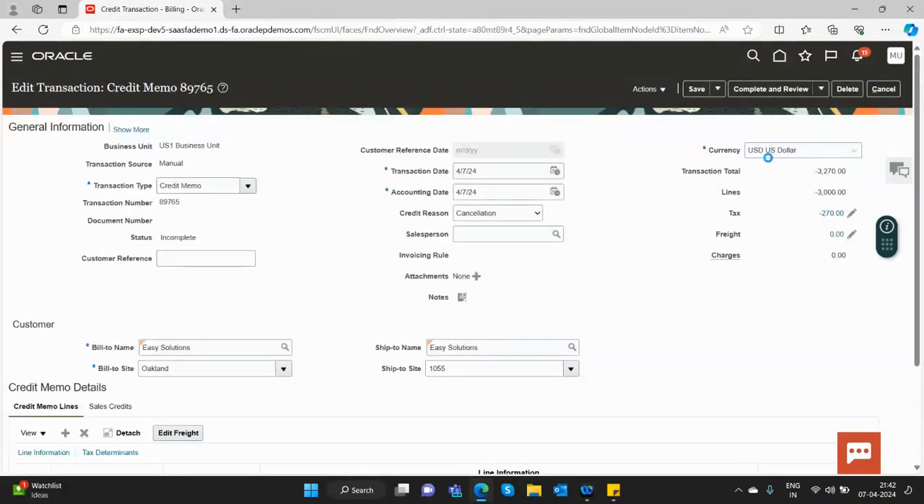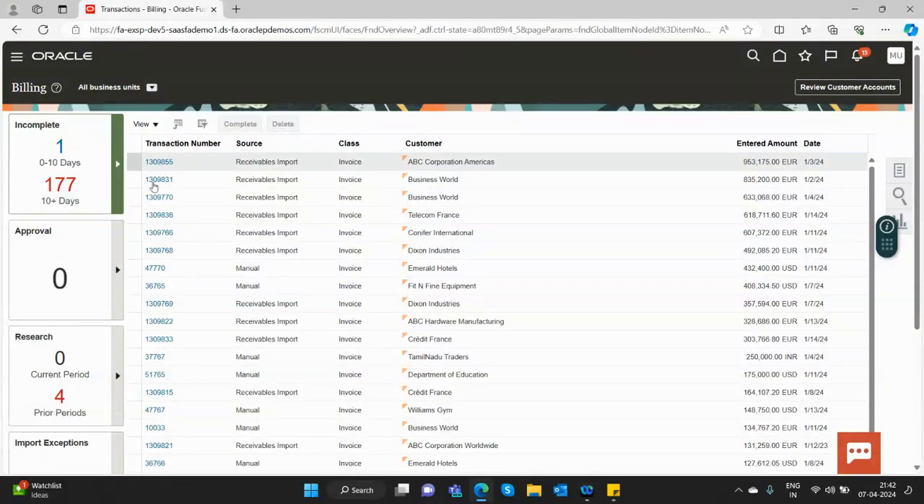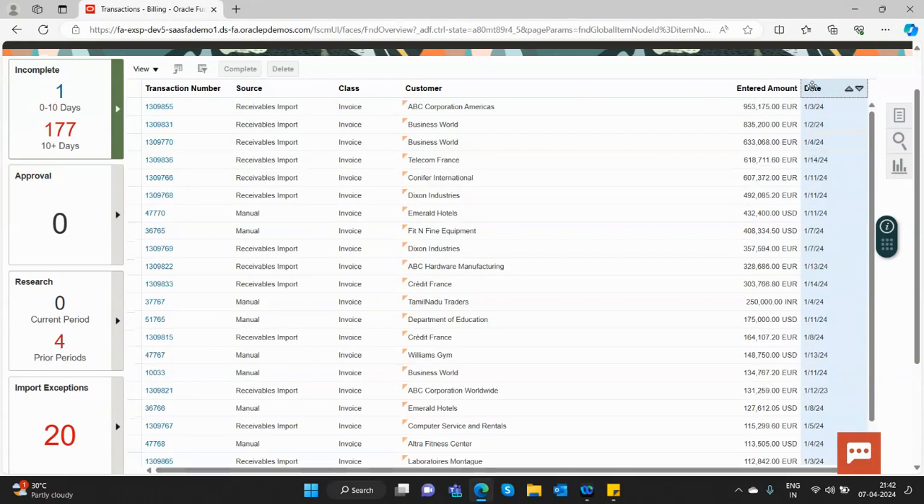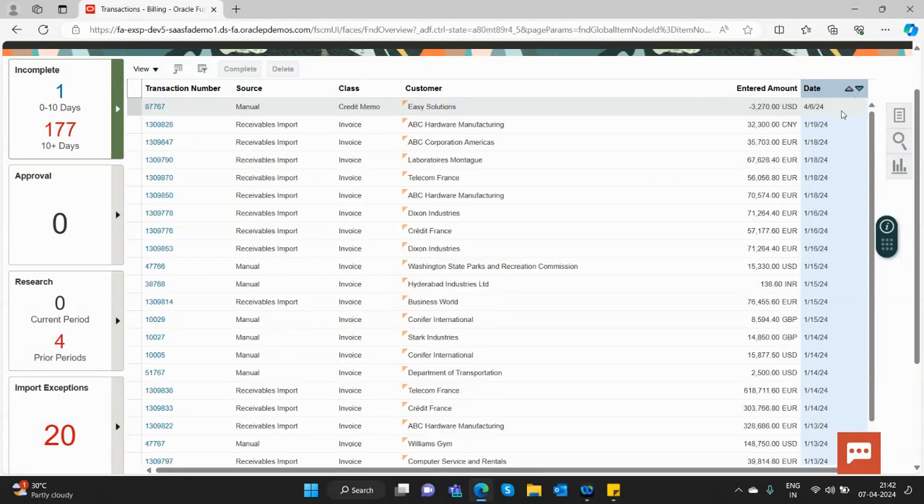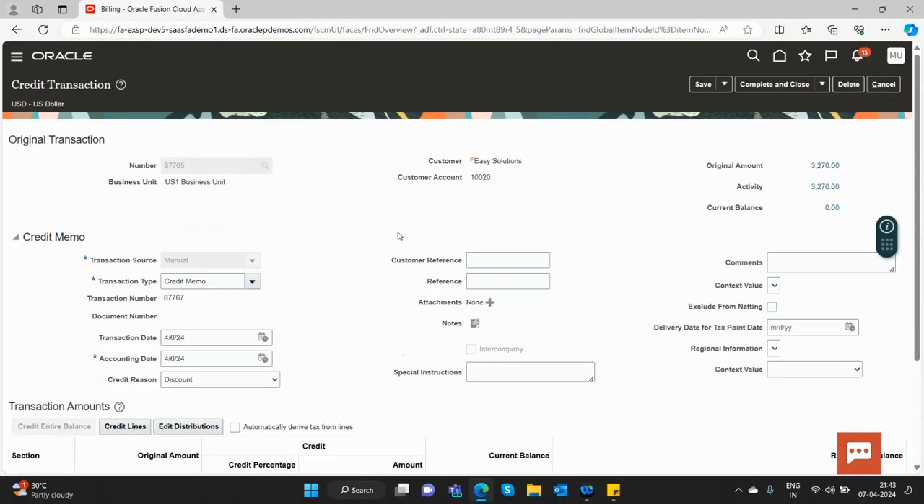Okay, complete and close. I have clicked here. See, the transaction number is generated, 89765. That is our thing. It is 6489767 that is there, 765 is not there. Okay, see this. Yeah, it is our thing.